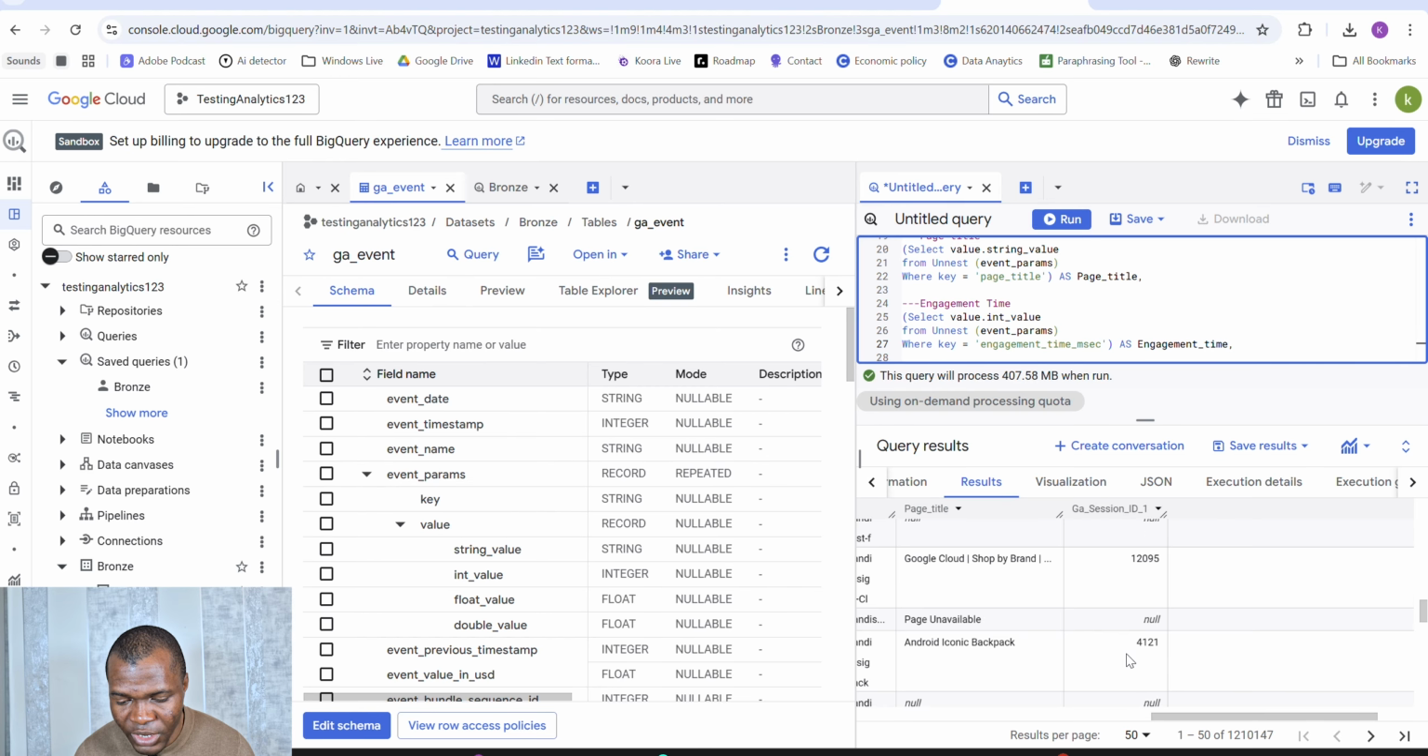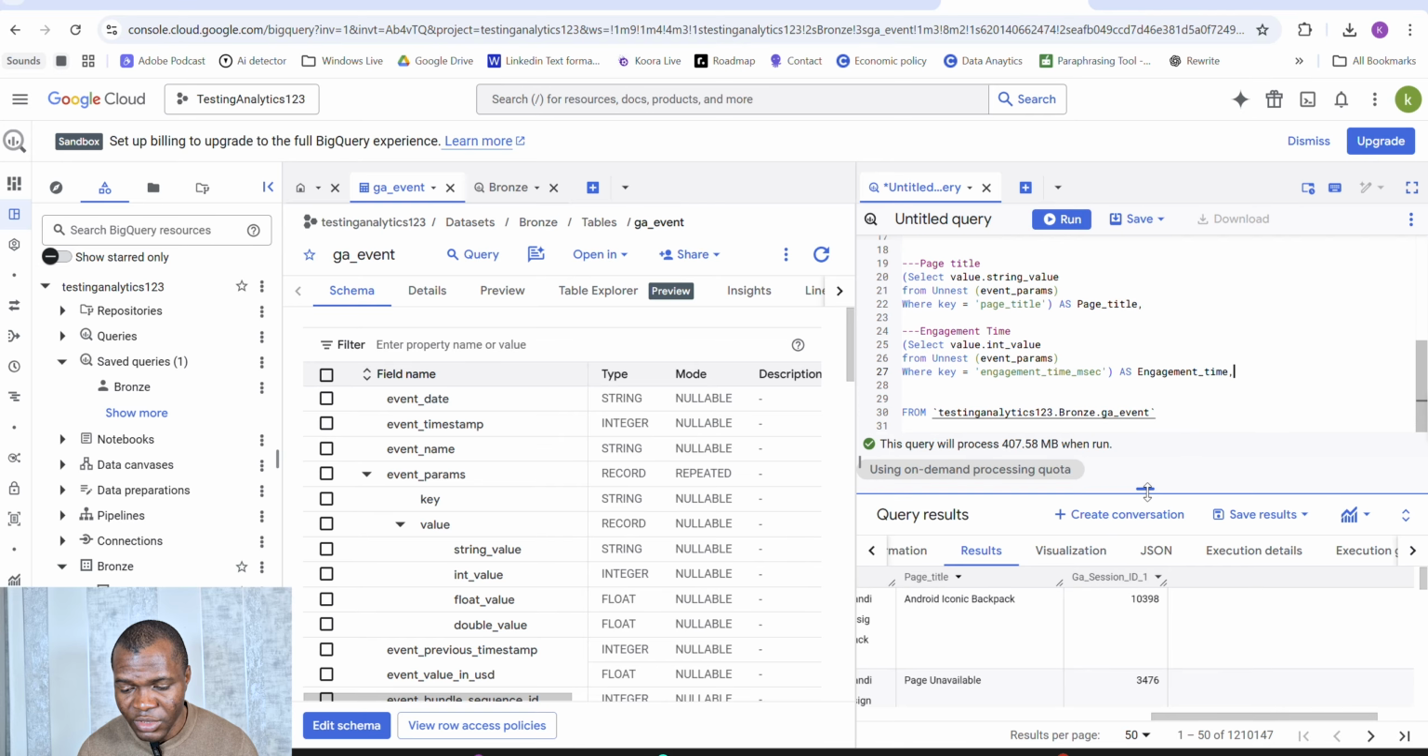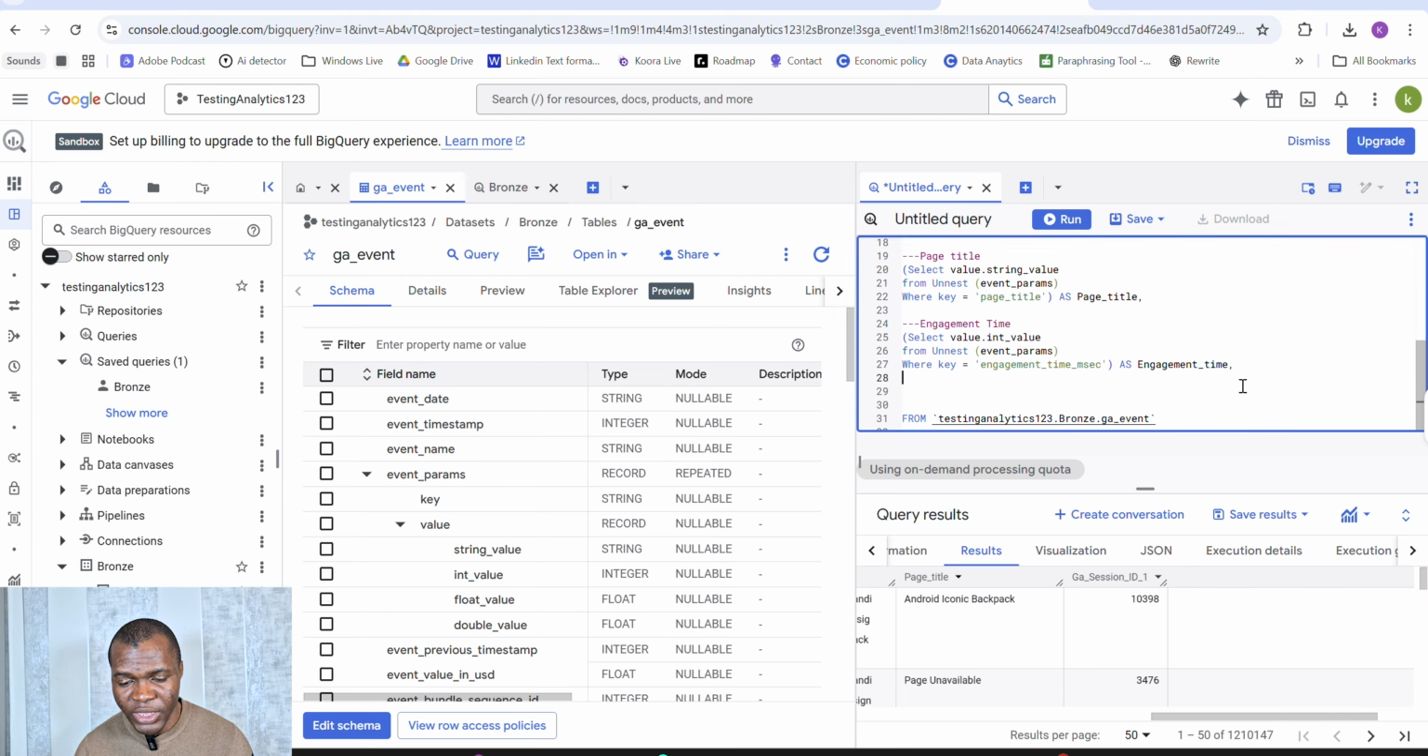Like this one now, if you want to do a proper analysis, this 10,390 is in milliseconds already. You need to convert it to minutes, or you need to convert it to proper seconds. You will need to divide it later by 1,000. But let's still continue. We've done our engagement time. We've done our title page.